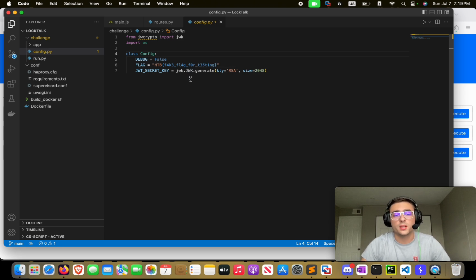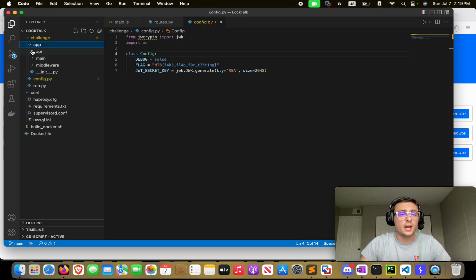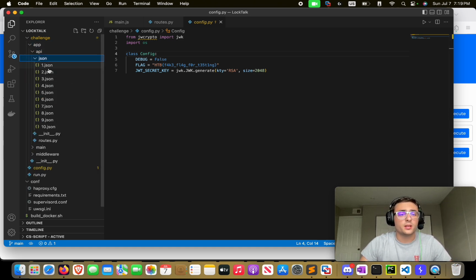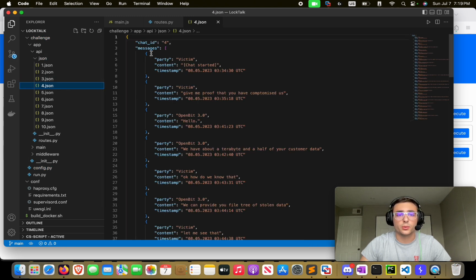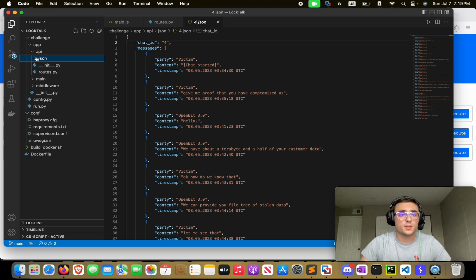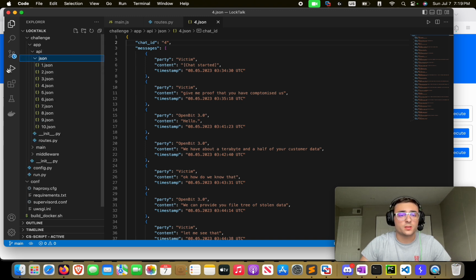Now, it's not being disclosed, so we are not able to forge the token that easily as we want because we don't know the secret, but it may be a weak secret, we never know, so it's worth trying in our testing later. Then, if we expand the app, we see API, and there is a JSON object. I believe this is for chat, so there are different chats that we can retrieve based on the chat ID. We are not interested in this specific JSON data at the moment.